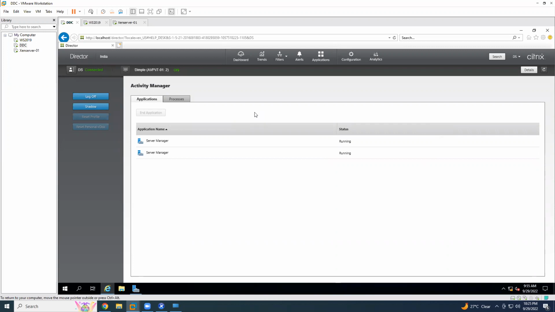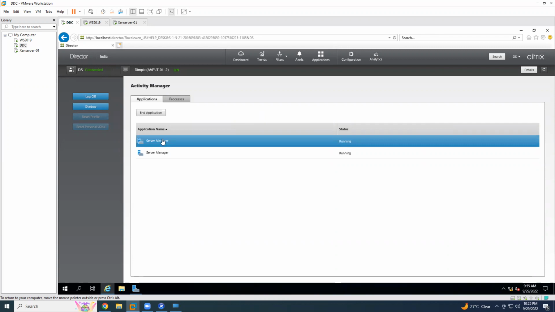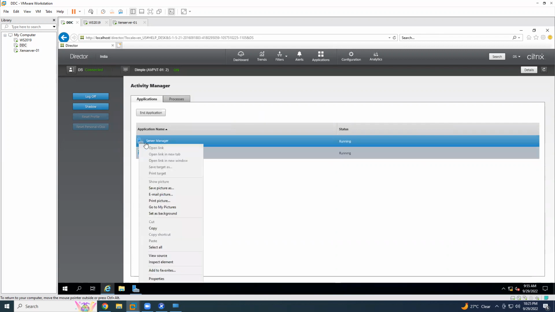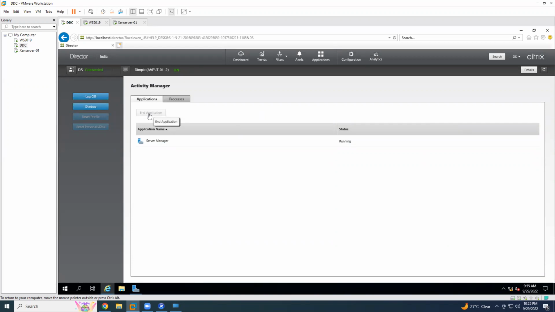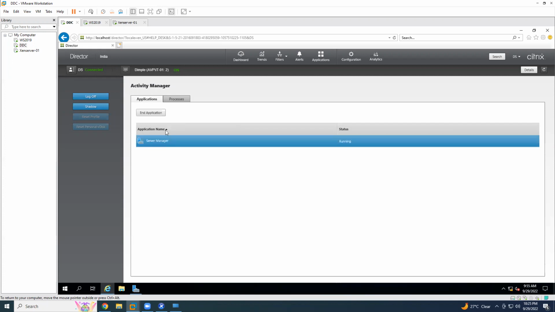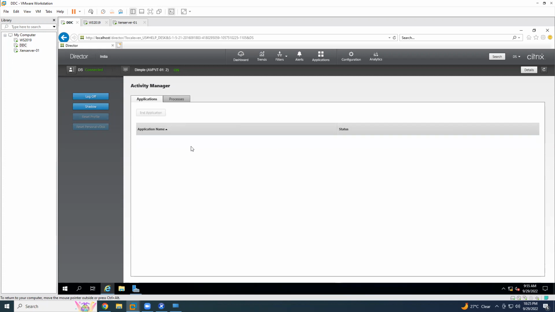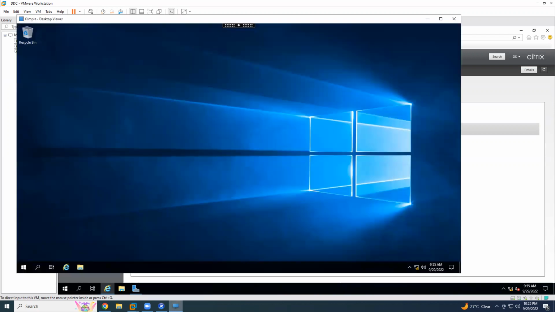So what you have to do, you have to select that process, just click on Server Manager and click on end application at the top. Click the second Server Manager as well, and end it. So what you have done, you have killed the not responding processes, right? Now go to the desktop we launched here below. As you can see, Server Manager is gone now, right? This is just an example, like Outlook not working or any other thing not working, right?